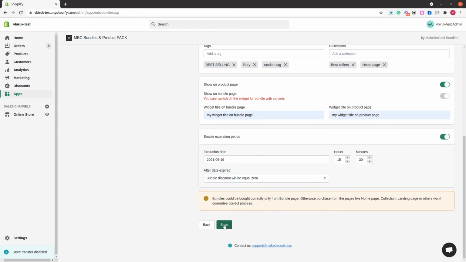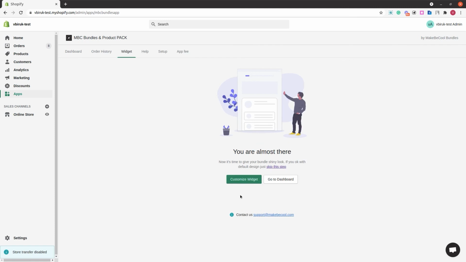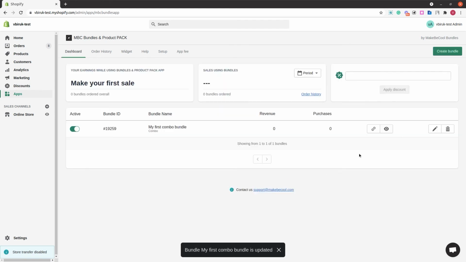After you click the Save button, you will be asked what to do next: customize the bundle widget or simply go to the dashboard and view your bundle. Let's leave the widget customizing for later and go to the dashboard. Here you can view your bundle in the store. Click the I button and the page of the bundle will be opened.